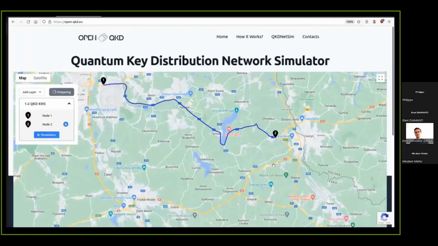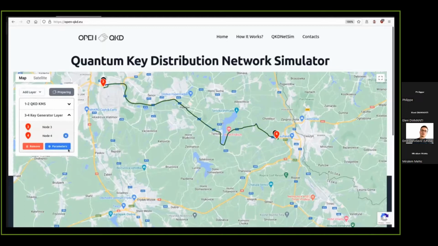So now that we have the KMS components installed, we want to install the Qkd devices, which will generate the Qkd keys between these 2 locations. So we will go to the add layer, and then select the key generator layer. Once we have selected the key generator layer, we will once again need to place 2 markers on the map. From a practical standpoint, you want to place them in the closed perimeter of the KMS components. And then we will configure the Qkd devices by going to parameters.